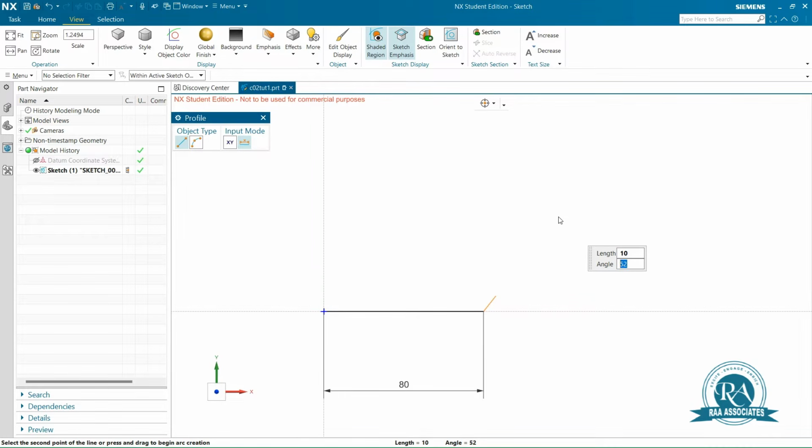Enter 10 and angle 90 in the dynamic input box, 15 and 180, 30 and 90 as the angle, 15 and 0 as the angle, 10 and 90 in the dynamic input box, 80 and 180 as the angle.